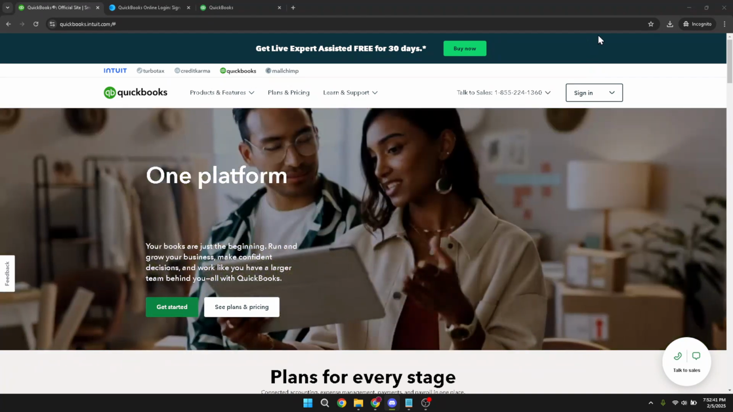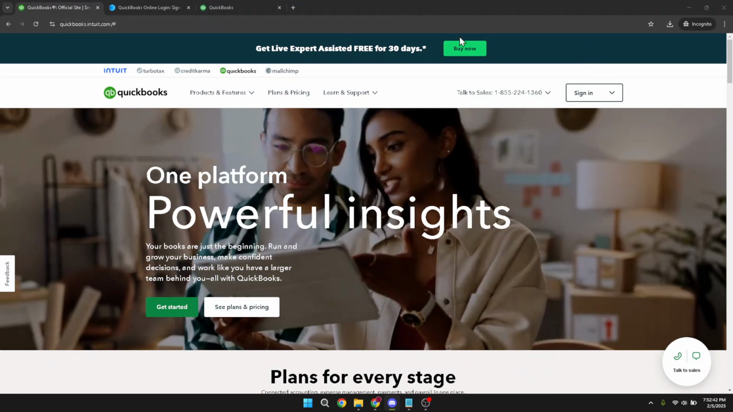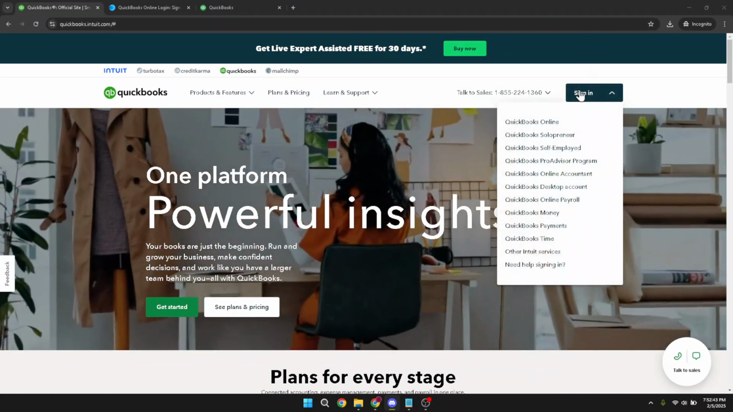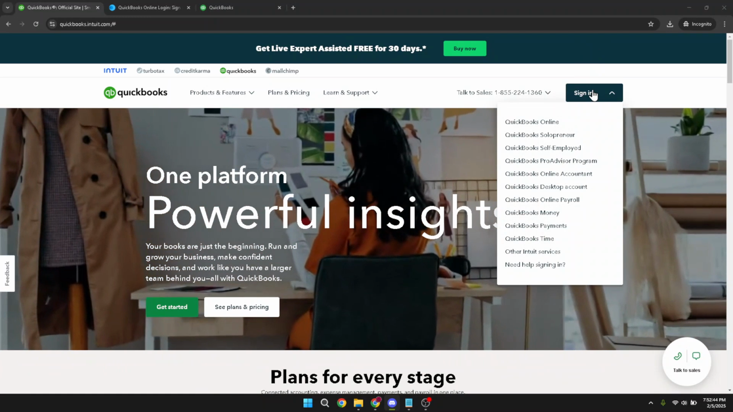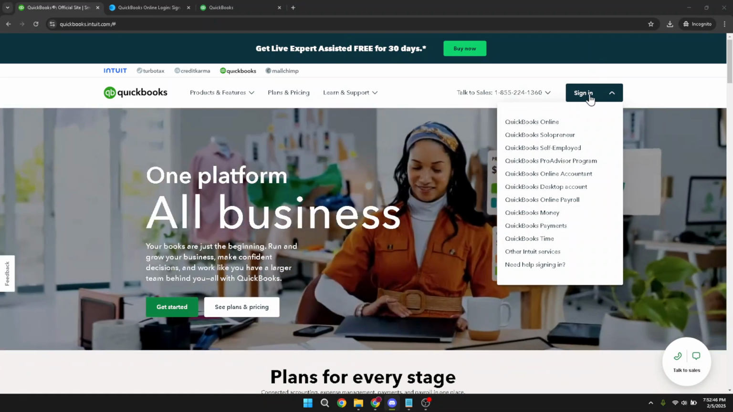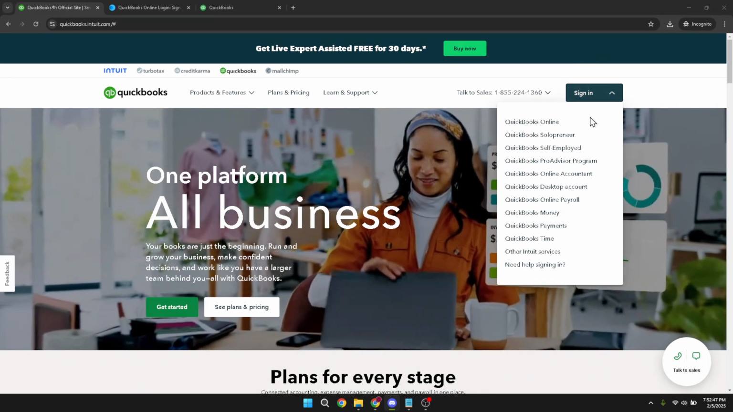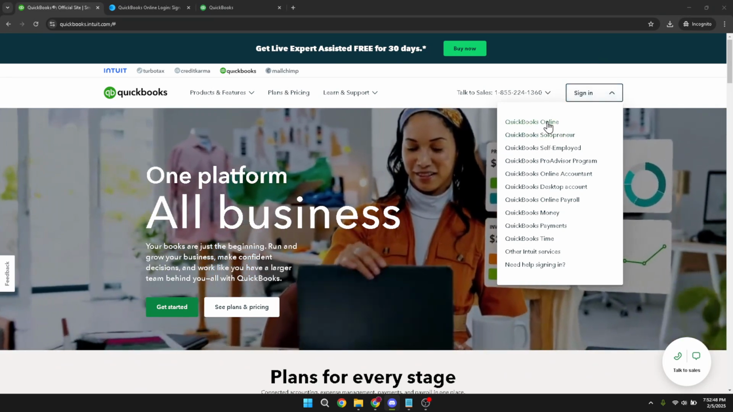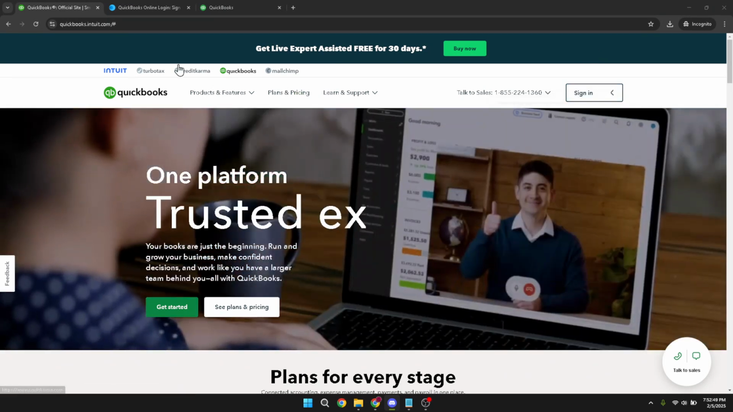First, you'll need to sign into QuickBooks. If you're not already there, open your preferred web browser and navigate to the QuickBooks website. Once you are here, locate the sign in button. That's usually at the top right corner of the page. Give it a click. On the next screen, choose QuickBooks Online to make sure you're logging into the online version.